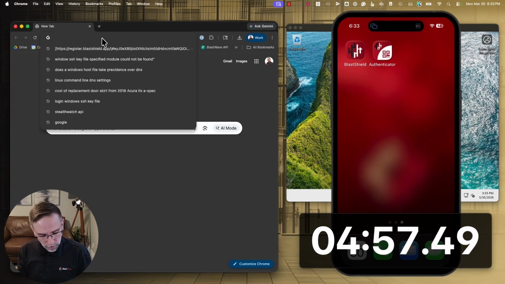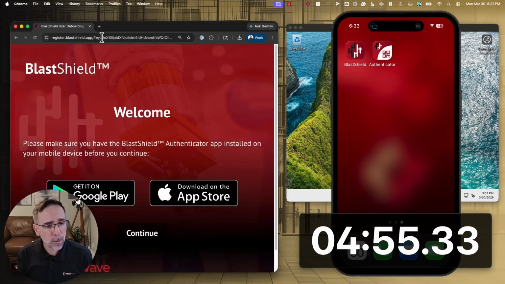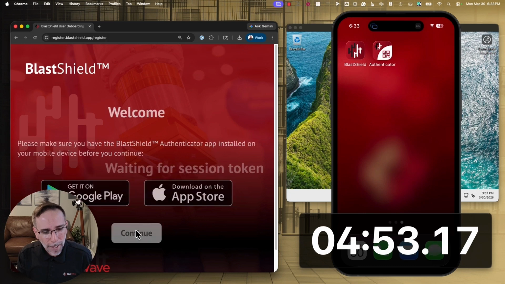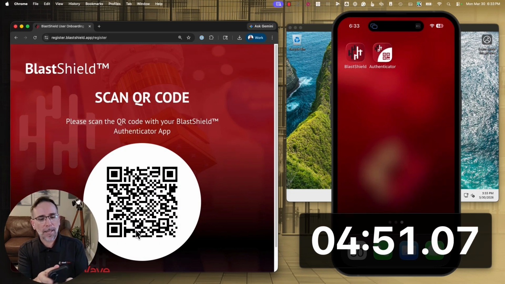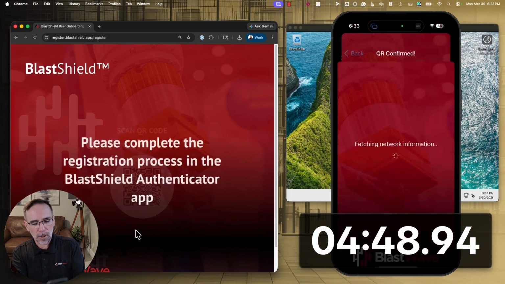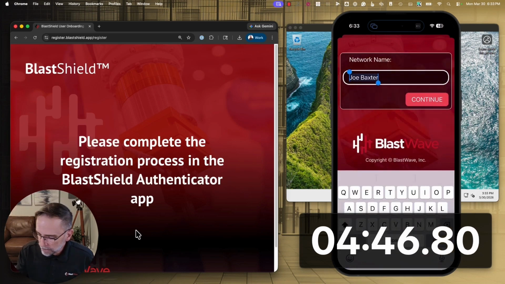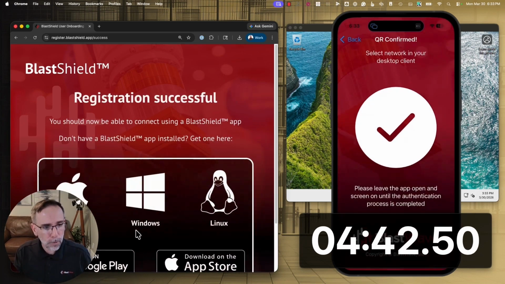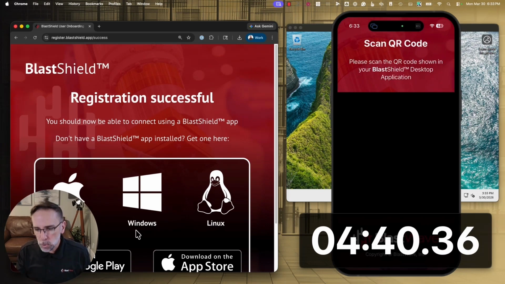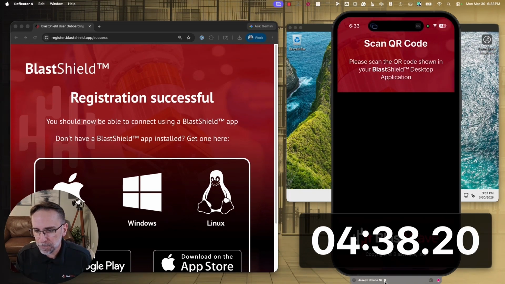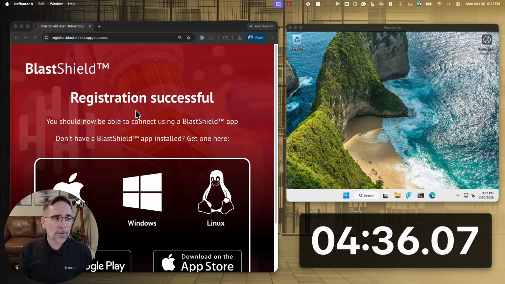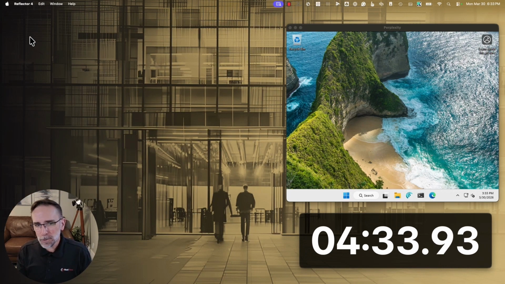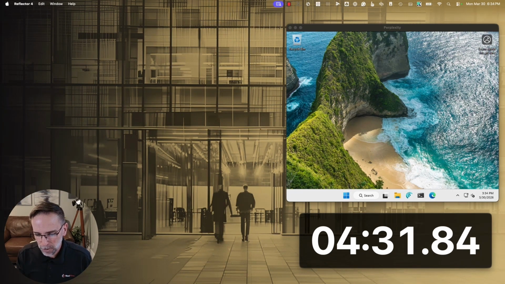I'll paste that user link right into this browser window. It's going to give me the opportunity to register that user using my BlastShield authenticator. There it goes. Would you like to register? Yes, I would. That name's just fine. And successful registration. I now have a user in the BlastShield system. Didn't have one a moment ago. Now I've got one.